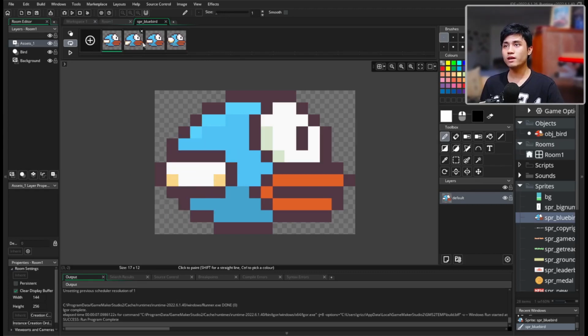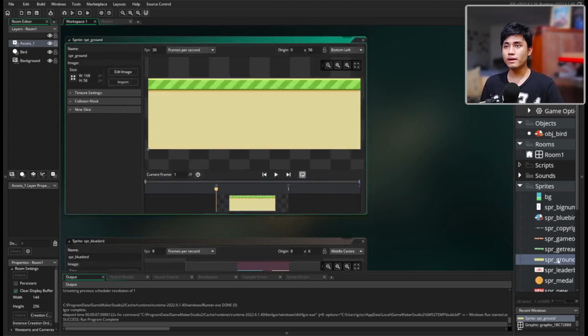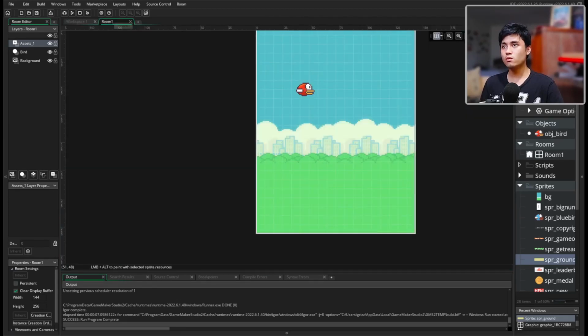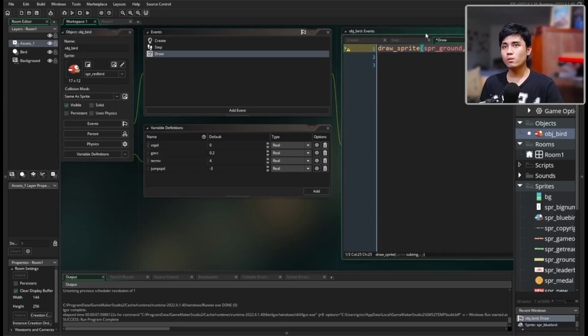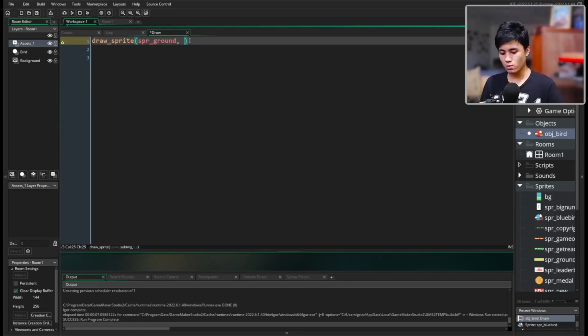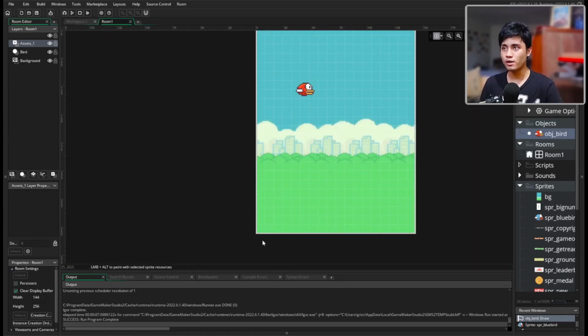So here this bird has 4 sub images, whereas in the sprite ground we only have 1 sub image. So going back to the object bird where we're drawing, we're going to be saying that the sub image will be equal to 0, which is the first sub image and the only sub image of sprite ground. Now for the x and y, like we noted before, x will be 0 and the y will be equal to 256. This again is the lower left corner of the game.